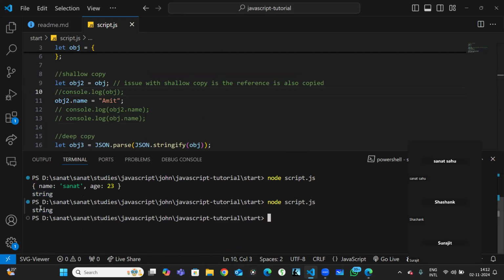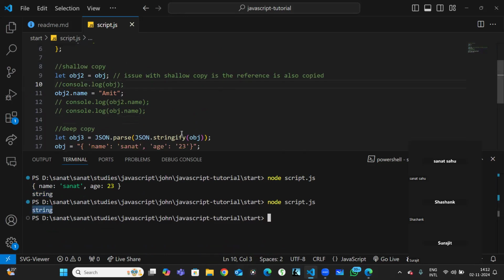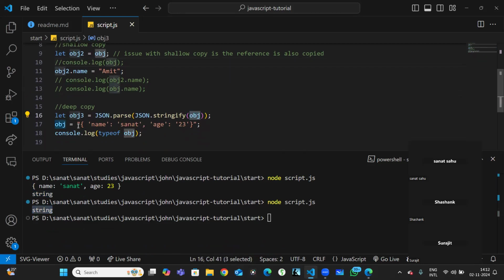Okay, string. So JSON.stringify, what is that? It takes that object and converts it to a string, in this format. It might have changed. Okay, understood? Clear, right? Okay, yeah.